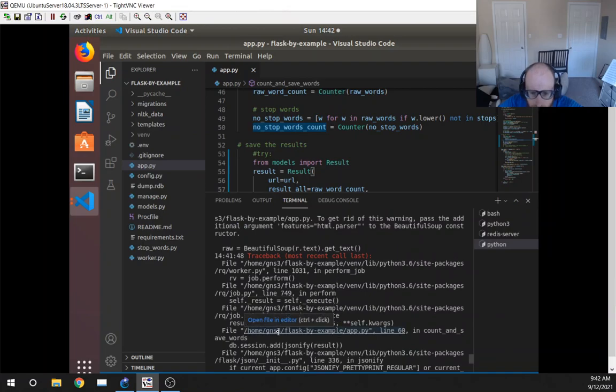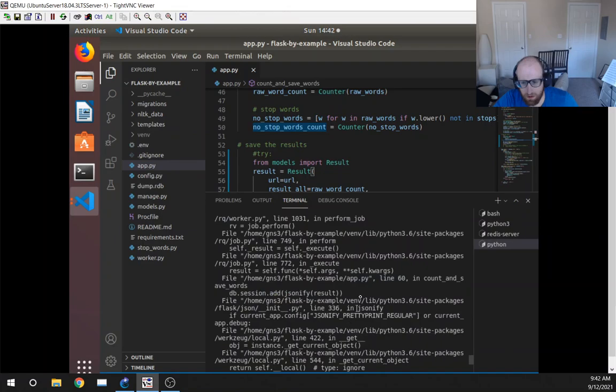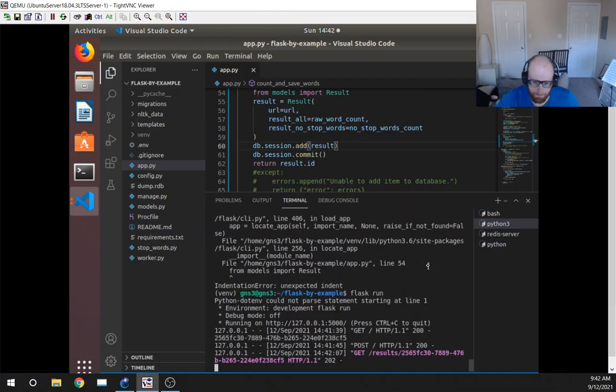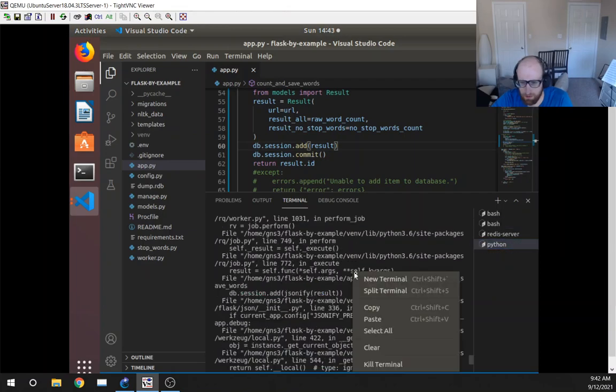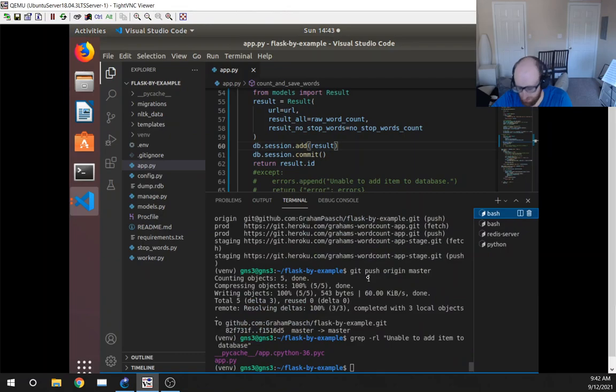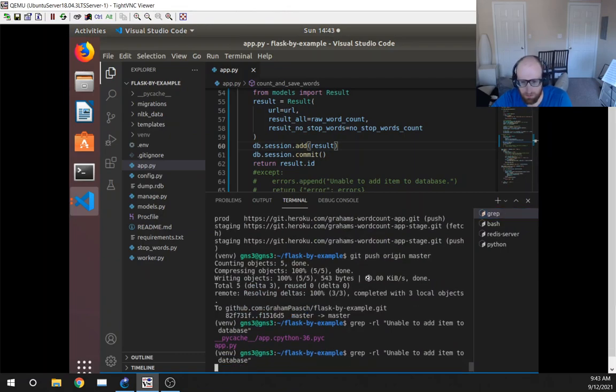Okay, so here we go. We've got line 60 is the problem now. Oh, okay. I still have that jsonify in there, so I'm going to take that out again. Okay, let's try it again. And I'll clear out the terminal.